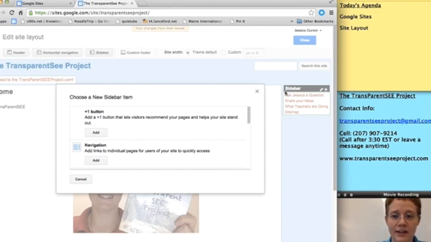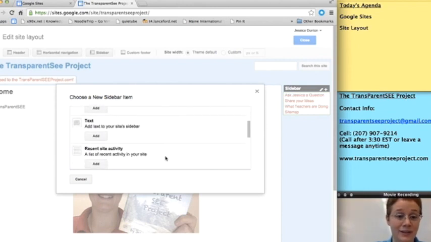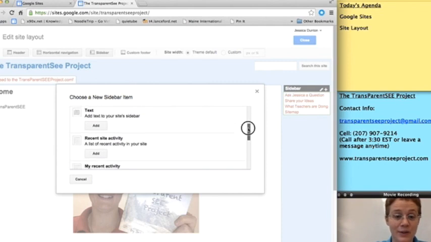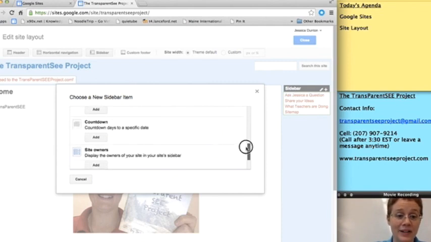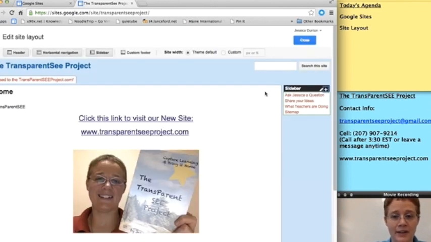If I click on the sidebar, I can choose, do I want it to be navigation, links for individual users? Do I want to add a plus one button that lets visitors recommend pages? There are a lot of things you can add. You can add text, you can add recent site activity that'll just come up, a countdown, site owners, page authors. There are different sidebar choices that you can add, and you get those by clicking the plus menu. If you're interested in those, I would encourage you just to experiment with them a bit to see how they work for you.